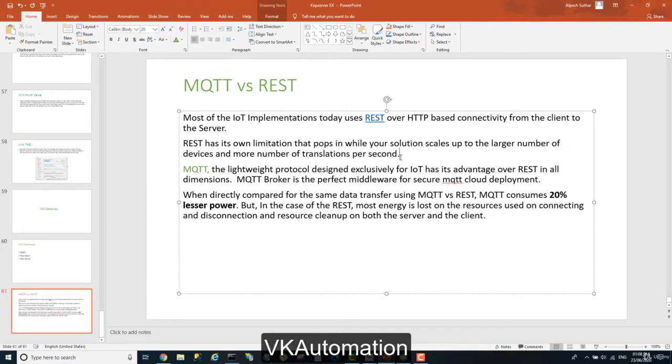It can have the possibility of disconnection and reconnection when you have lots of transactions per second. But MQTT, a lightweight protocol designed exclusively for IoT, has its own advantages over REST in all dimensions. So the MQTT broker is the perfect middleware for secure MQTT cloud deployment.